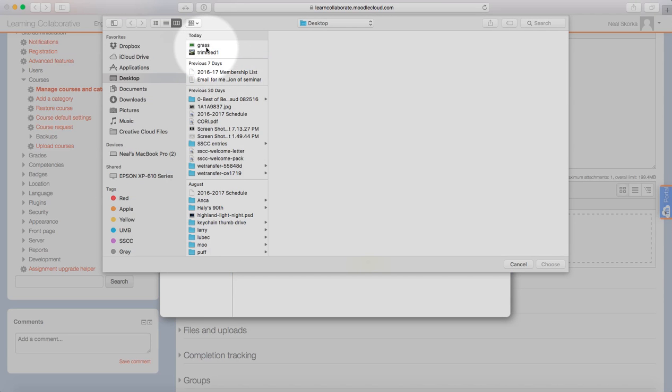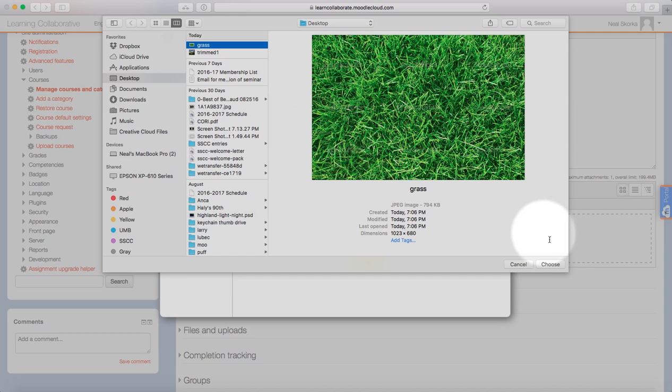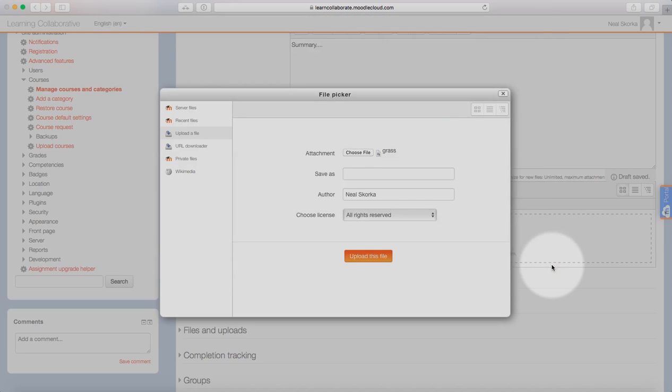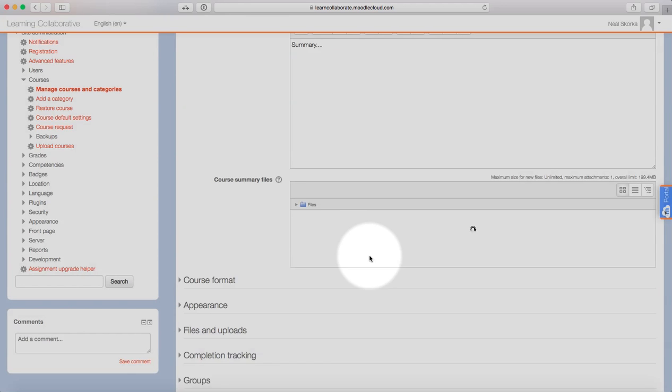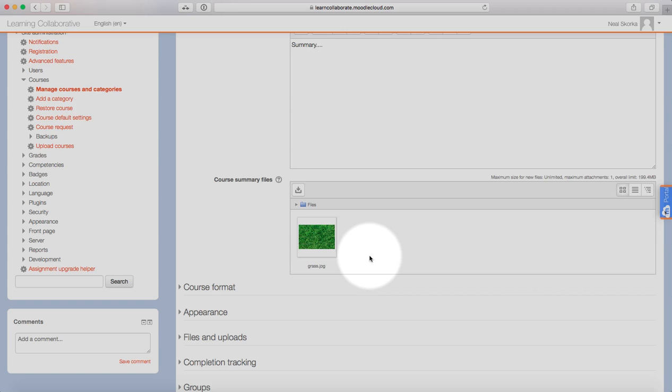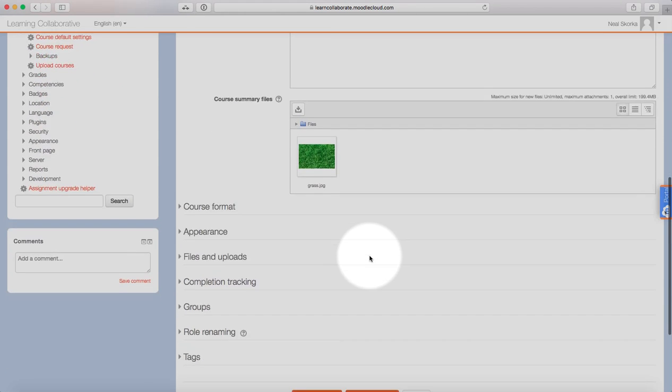And it just so happens that I have a little grass image here. And we'll upload it. You notice you also have a bunch of things you can get from servers, from Wikimedia. There's several options there on where to get your media from. I usually like getting things right from my own computer.